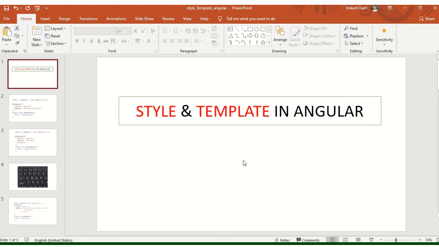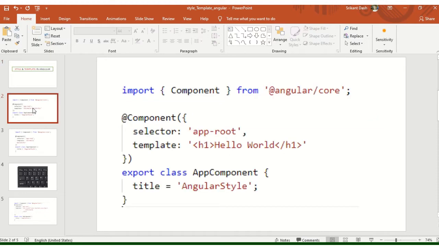Today I am going to show you about style and template in Angular, how to make the styling and templating in Angular. So let's go for an example. If you see here, I have a component, this is the app component, and I have a template and selector. This is a decorator: import, decorate, then export. This is the basic formula for a component or module.